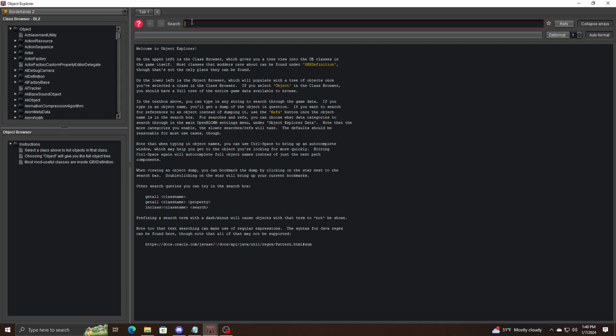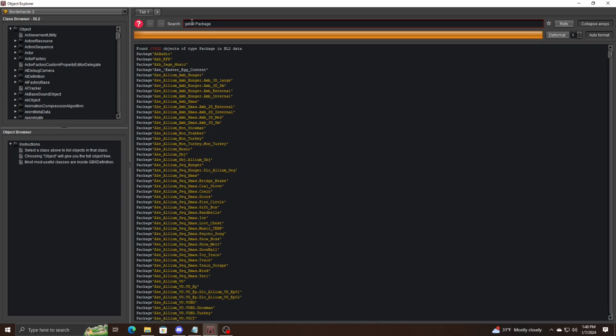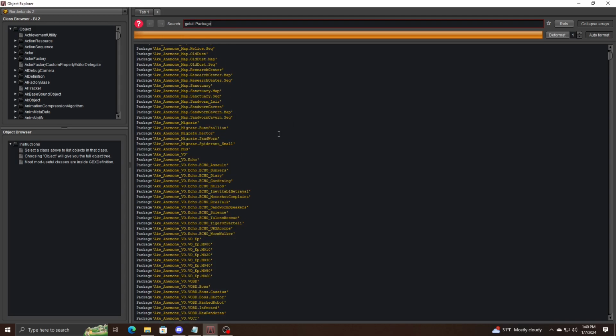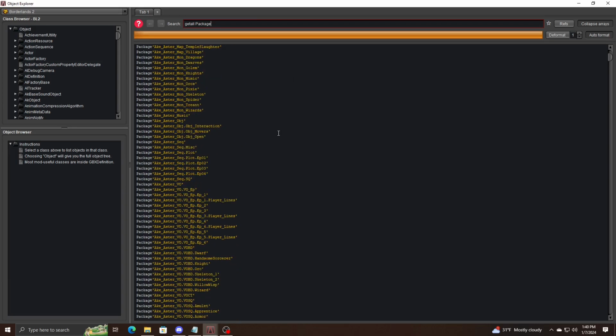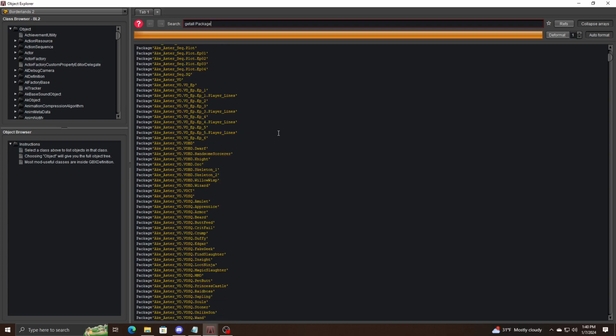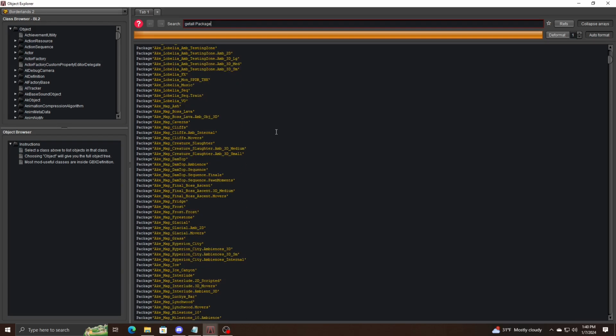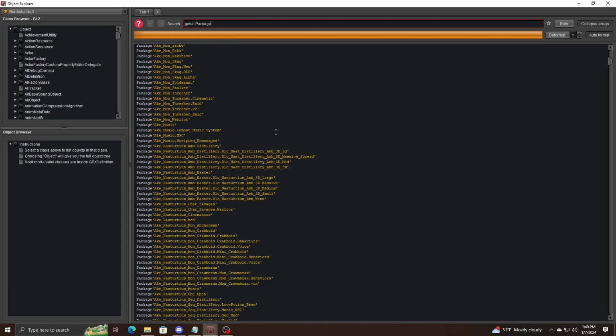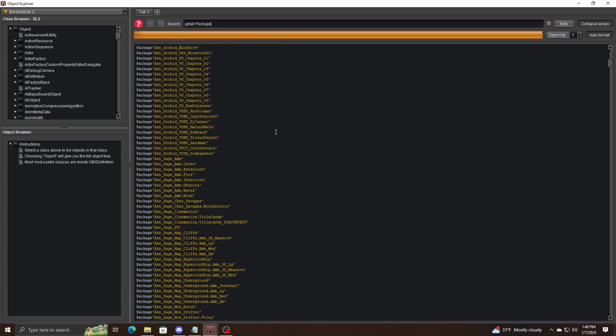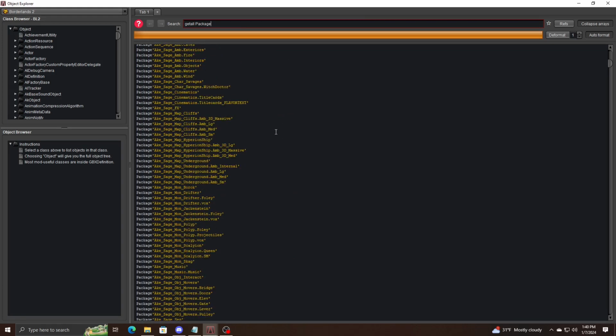GD_mercenary. The easiest way to look at packages is to go to the search field in Object Explorer and type in "get all package". Once it is done loading, you can see all of the different packages that come with Borderlands 2. As I said before, packages make up several different classes, and within those classes are different objects. Objects are going to be the thing that we work with the most.